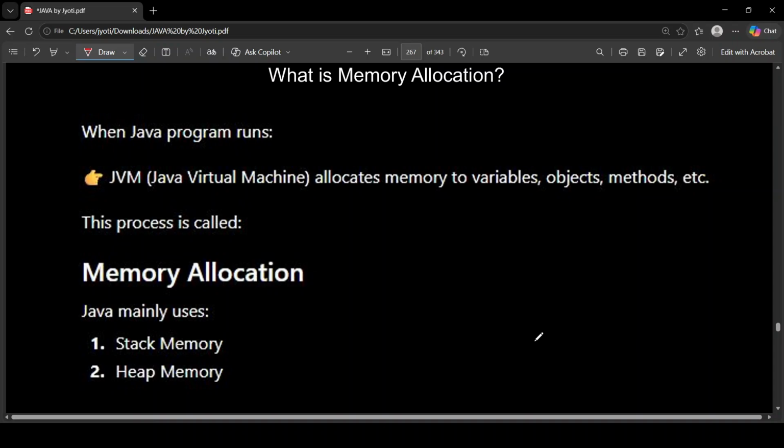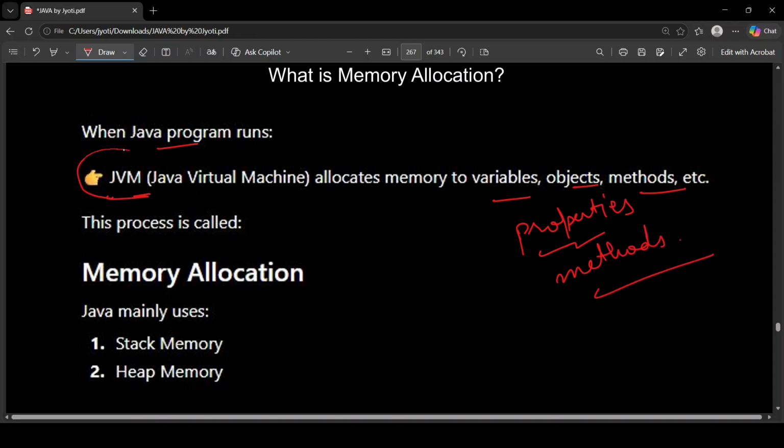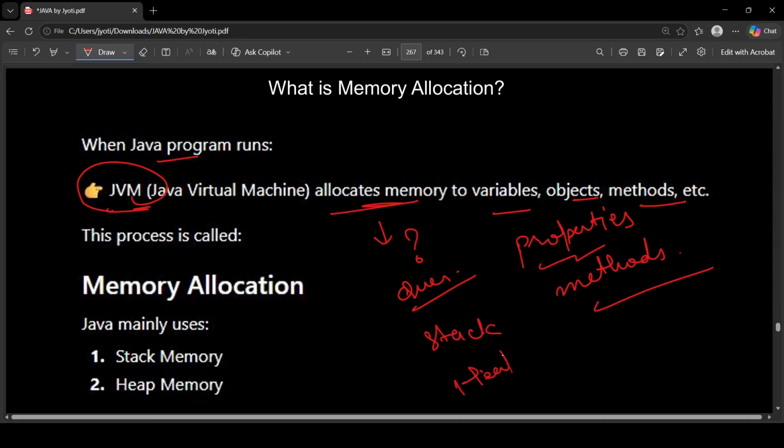So we all know when a Java program runs, the JVM allocates memory to all the variables, objects, methods, or whatever properties and things we have. The JVM is responsible for allocating memory to those. But what memory it will allocate is a question here, right? Either stack memory or heap memory, because we have only these two memory, right? So we'll see what happens and what this process is called.